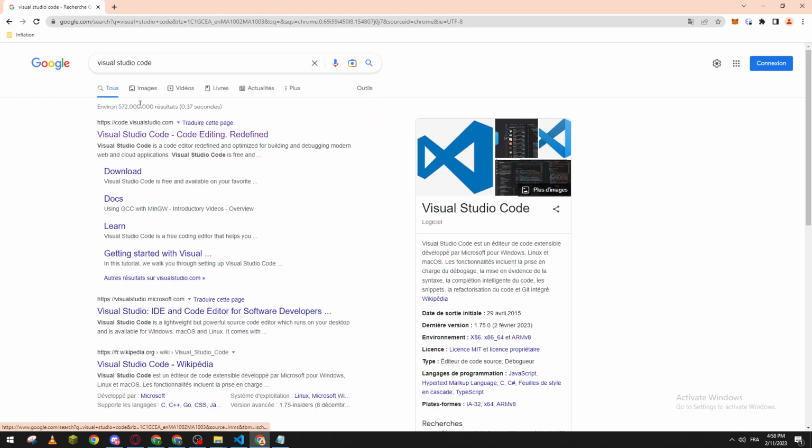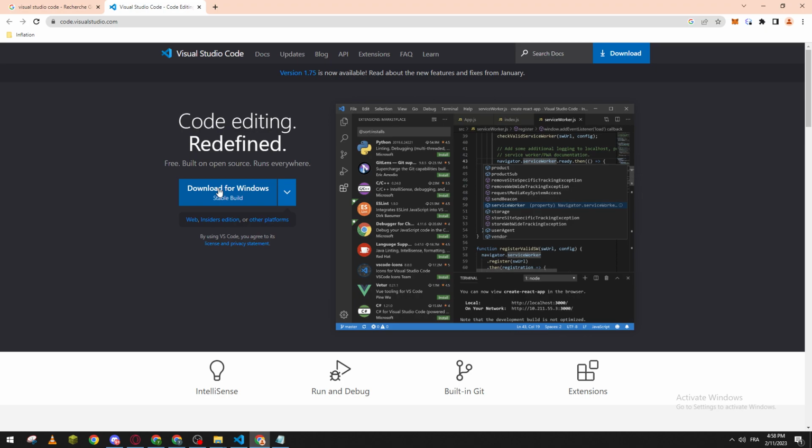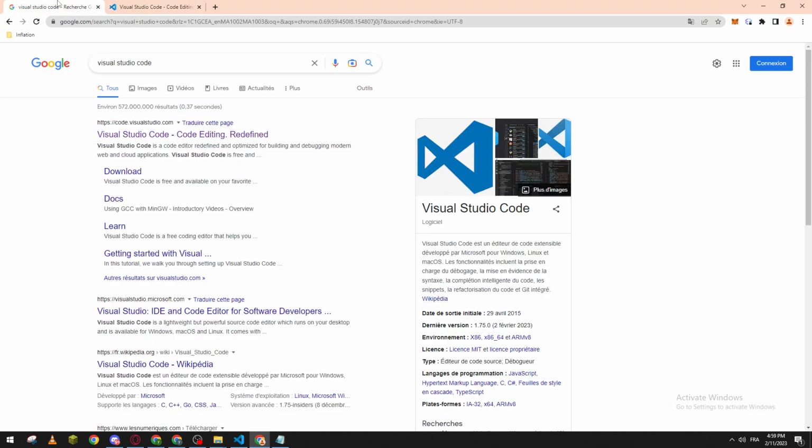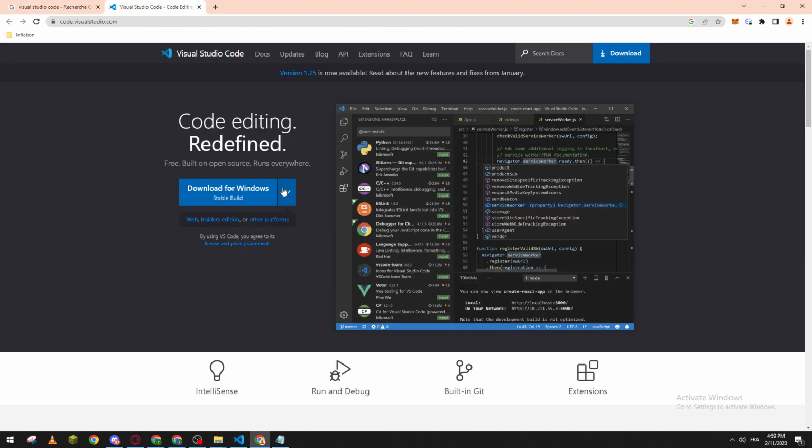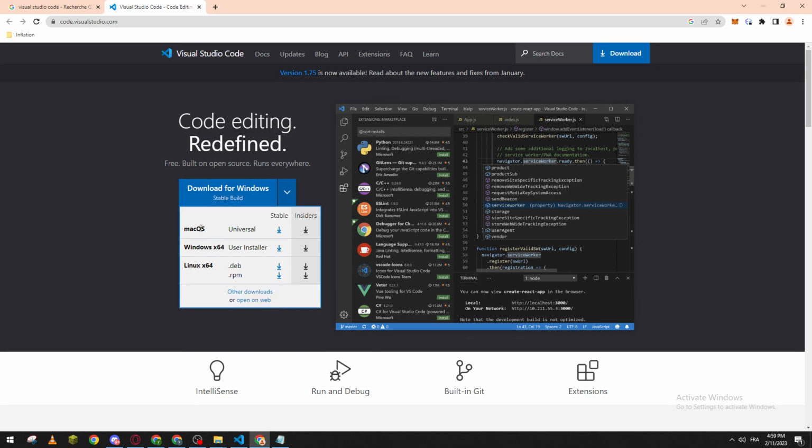After that, what I need you to do is go and click on the first link, which is code.visualstudio.com. And from there, you can just click on download from here or here. But more specifically, don't click in here, click in this button because it will show you multiple options like Mac, Windows, and Linux. So you can download whatever version you have. Now, if you want to open it on web, you can do that as well.